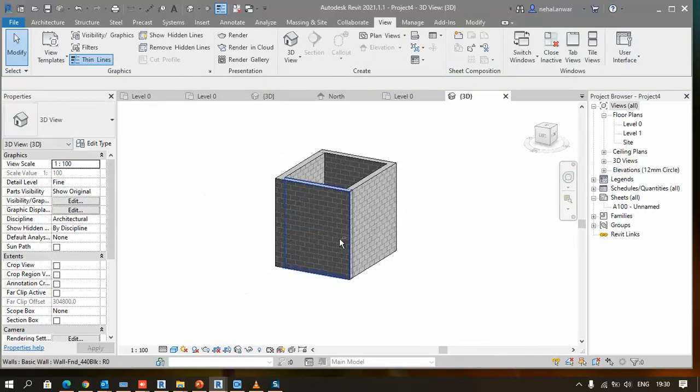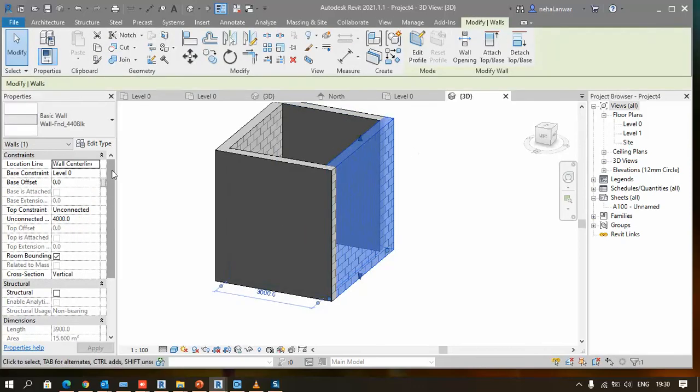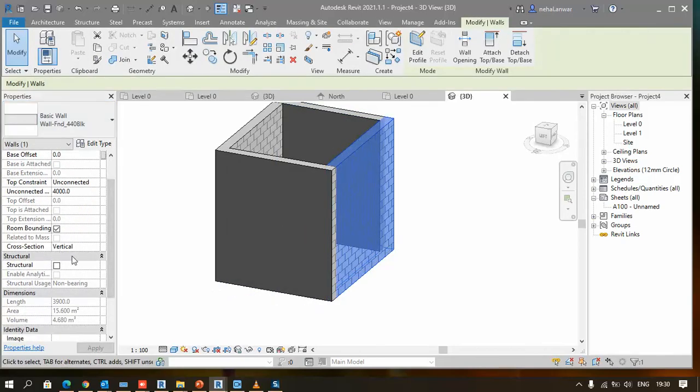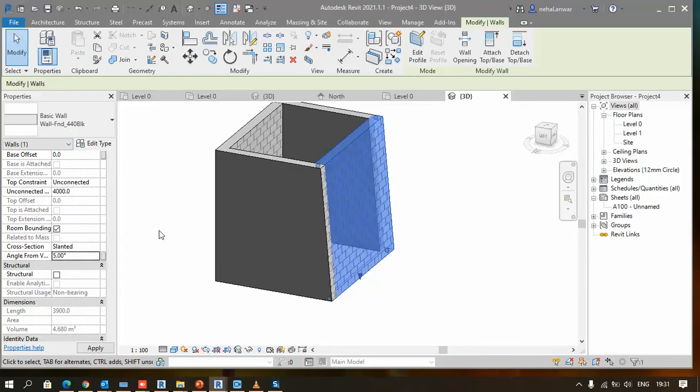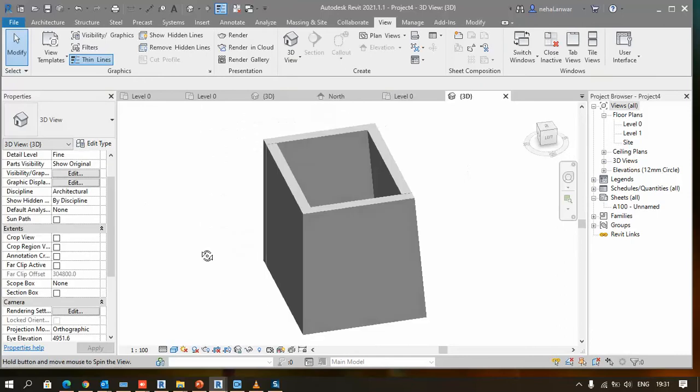So how are we going to make the slanted wall? Just select the wall. After selecting the wall we go to the Properties tab. There is an option, Cross Section. This is one of the most important functions in Revit 2021. There is an option called Slanted. Suppose we need to select 5 degrees, just click the cursor, see the angle is shifted. It's very simple.